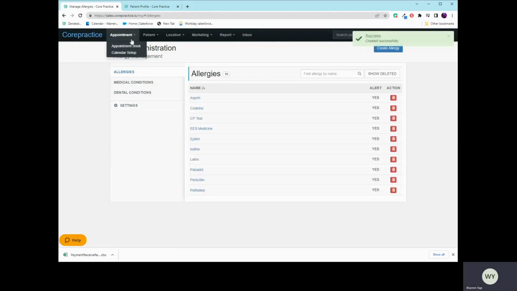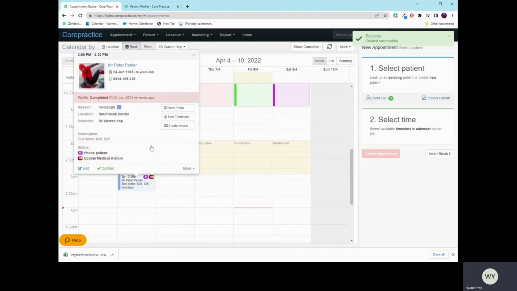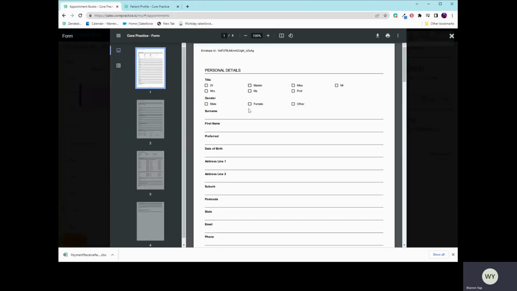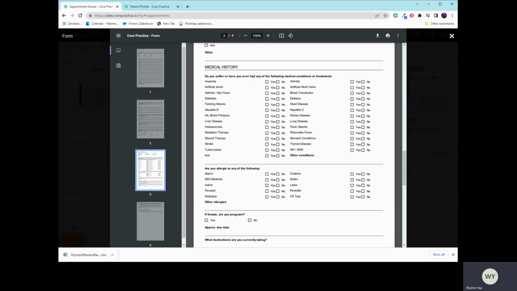Okay. And now when I've added that in, if I come back to my appointment book and try to print off the same online medical history form, it should have made the adjustment for you already. If it hasn't, you might need to wait a couple of seconds or a few minutes for it to happen. Down here in the allergy section, there you go, CP test already done.